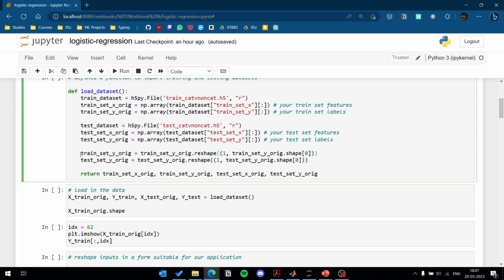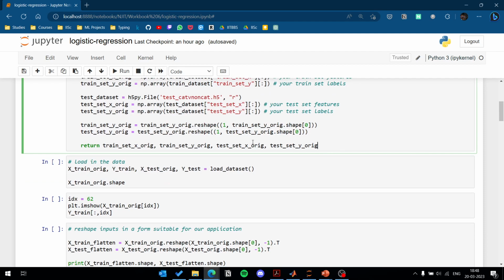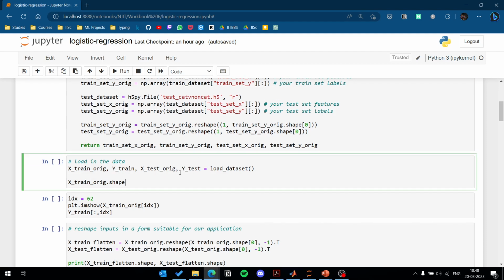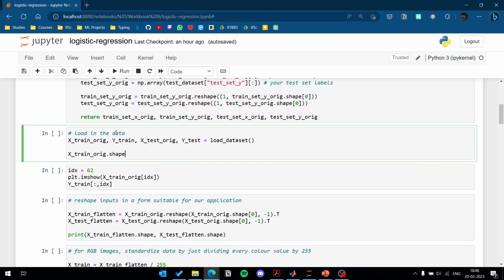Anyway, finally after this load dataset function is used, it gives me four datasets: a training x, a training y, a test x, and a test y. The testing x and y I will keep for later, and the training x and y I will use now to train my machine learning model.